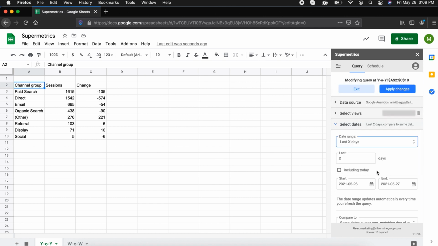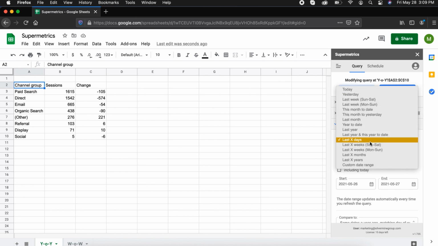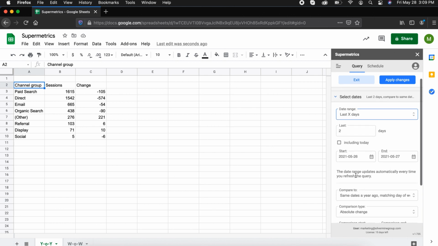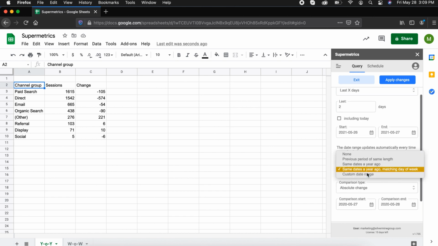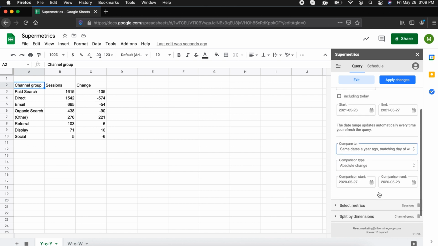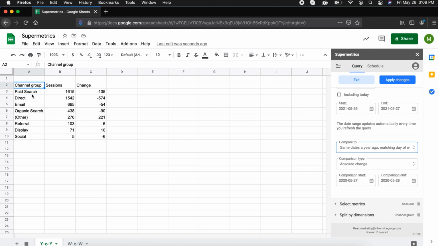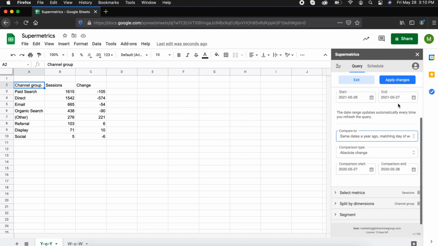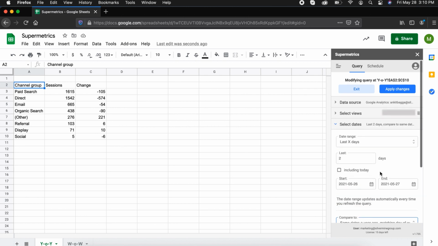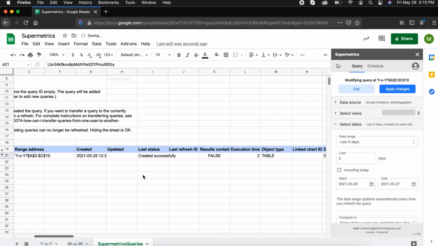Now right now, what we're basically starting off with is the last X days with last 2 days data, and same day I'm matching the day of the week for the last year and getting the absolute change. And this is what the values are for the year 2020, and this is for 2021 as you can see here. So now what we are interested in is going into the Supermetrics query sheet, which will be hidden in most cases.